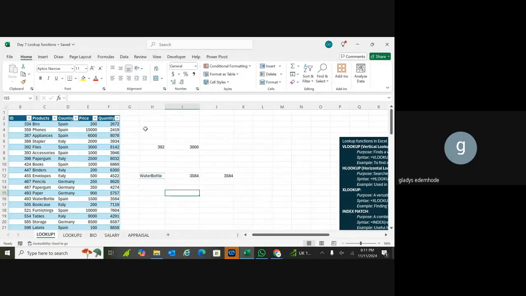Yeah, good evening. So for this XLOOKUP, after the opening bracket, I'm seeing H12. I don't understand where that one is coming from.